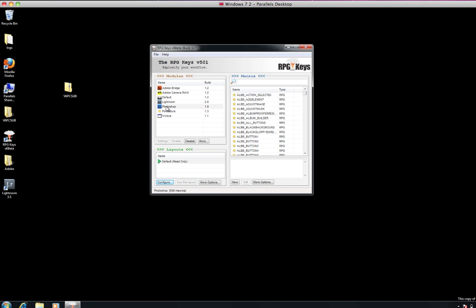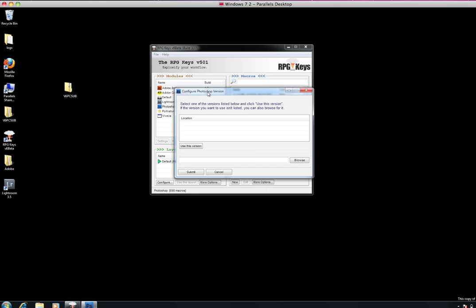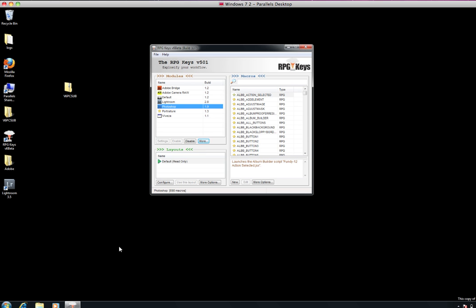And real quickly, since I almost forgot, in the Photoshop module, if you click your mouse on Photoshop, go to More, and say set version, you need to tell the RPG Keys what version of Photoshop you're using. It should list right here all the different versions of Photoshop that you have on the computer, which I don't have any on this computer at the moment. You're going to click on the one that you want, click use this version, and submit. All right, that should do it.